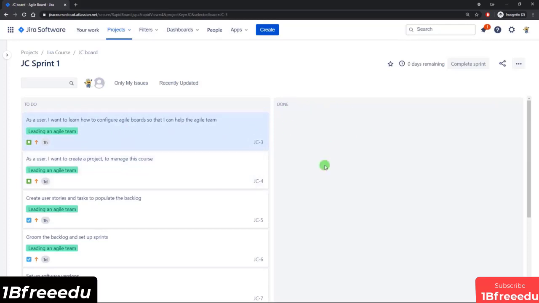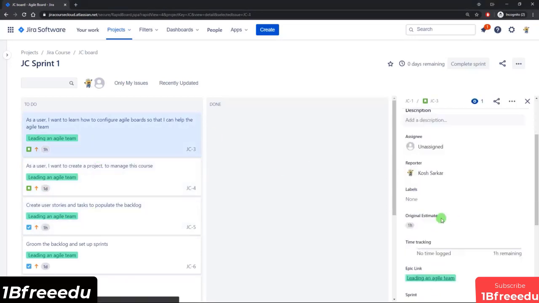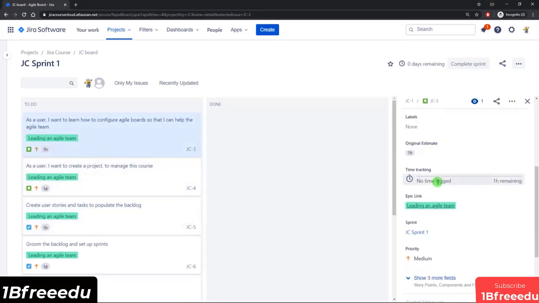Obviously, this board is very simple as I had intended it to be, so we only have 2 columns, but in a realistic scenario and team and project, you're probably going to have a lot more columns and a lot more statuses. And another thing that the developers can do as they work on issues is they can log time. So if we look at these, we've actually completed the Agile boards part and the creating a project, and we've also created user stories and tasks. So let's say that this is complete and the hour estimate of work is done.